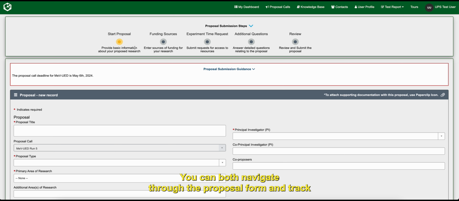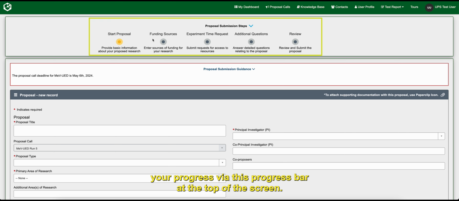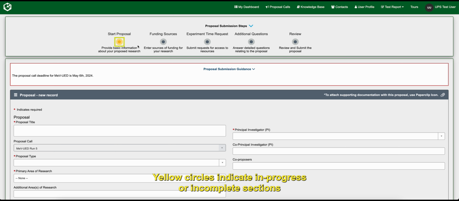You can both navigate through the proposal form and track your progress via this progress bar at the top of the screen. Yellow circles indicate in progress or incomplete sections, and green check marks indicate a completed section. Be aware that once you submit a proposal, you are not able to go back and make changes. If a change is needed, contact the facility's proposal administrator for assistance.